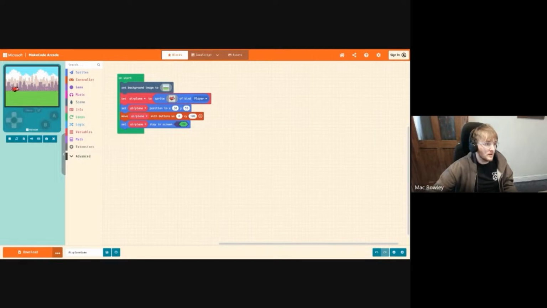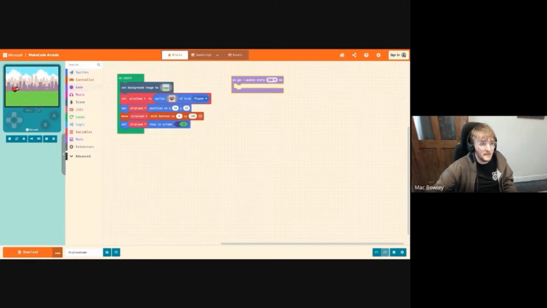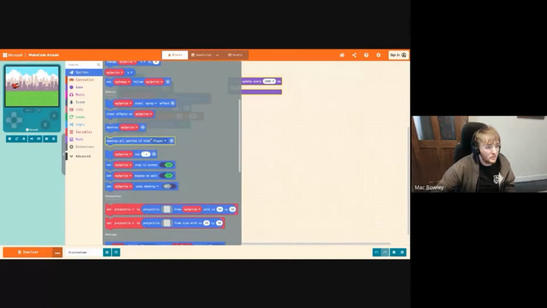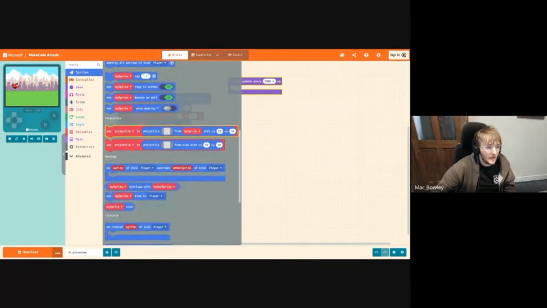So what I'm going to do is I'm going to go into game, and instead of choosing this on game update, I'm going to choose this on game update every, and then I can set a time. So basically what I'm going to say is every 2 seconds, I would like an enemy to spawn, right? And I want it to spawn somewhere on the right hand side. I'm going to choose randomly which height it does, and I want it to move towards the character. So we're going to go into sprites again, and this time, instead of creating a new sprite, we're going to create what's called a projectile.